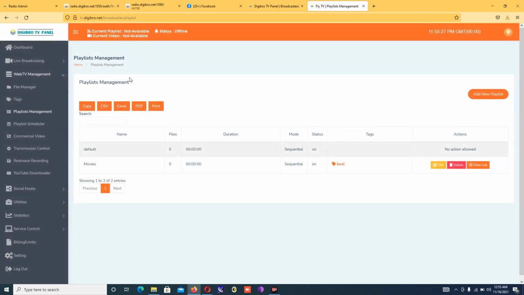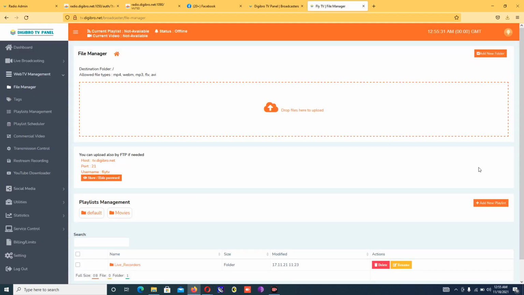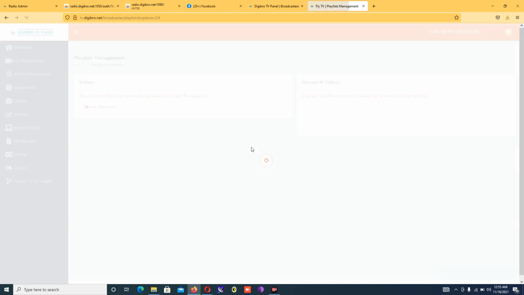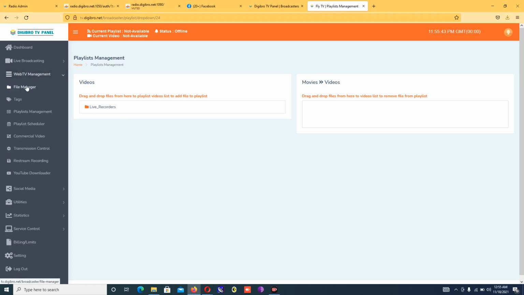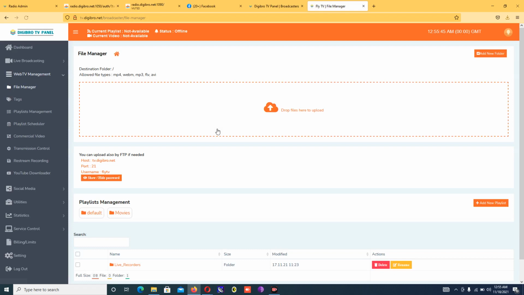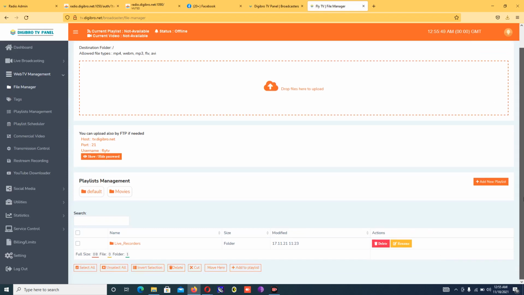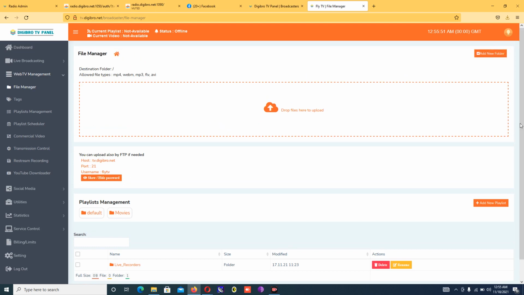I can come back to playlist. Or let me come back to file manager, because I've created movies already. You can see movies here as a playlist. So that is it. So let me come back to file manager. Under file manager, I can now add my video.